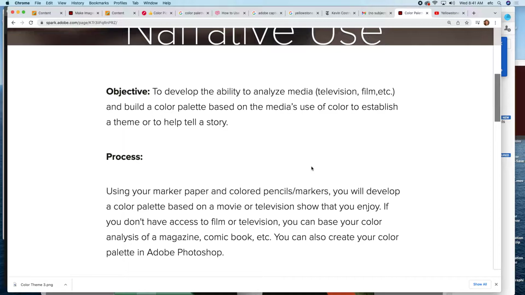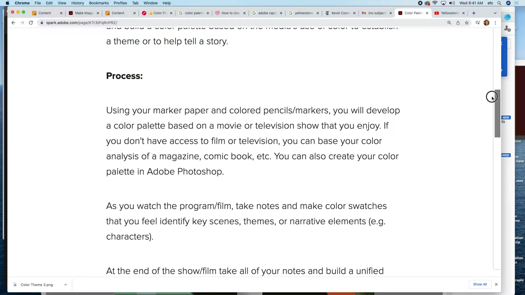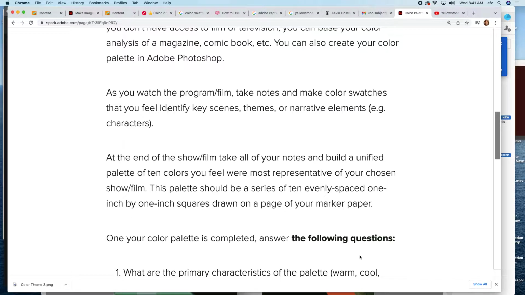You can either create it with color pencils, or you can also create it in Adobe Photoshop. We'll talk about that in a minute. As you watch the film, take notes and make color swatches that you feel identify the key scenes, themes, or narrative elements. At the end of the show, take all of your notes and build a unified palette of 10 colors.